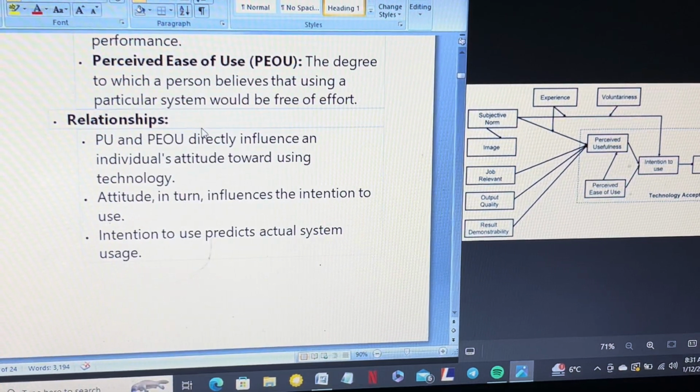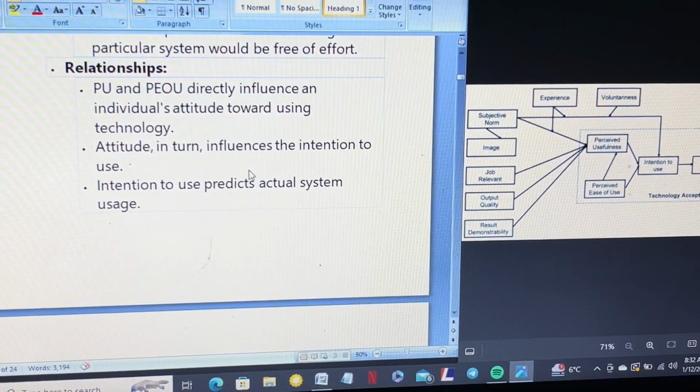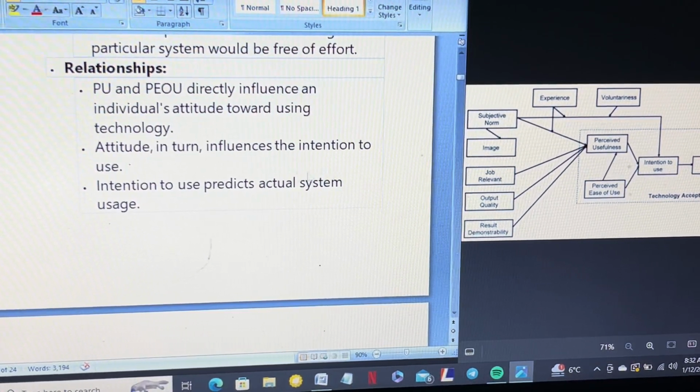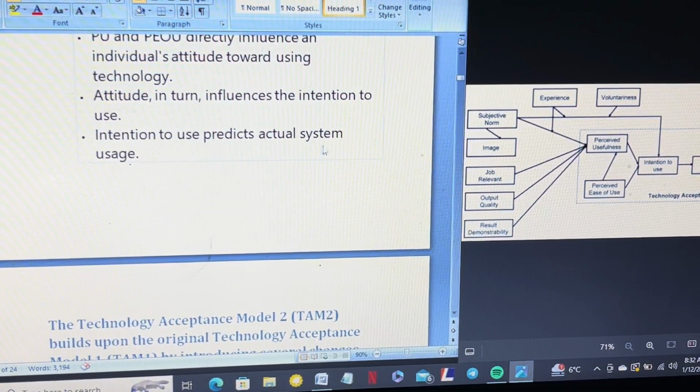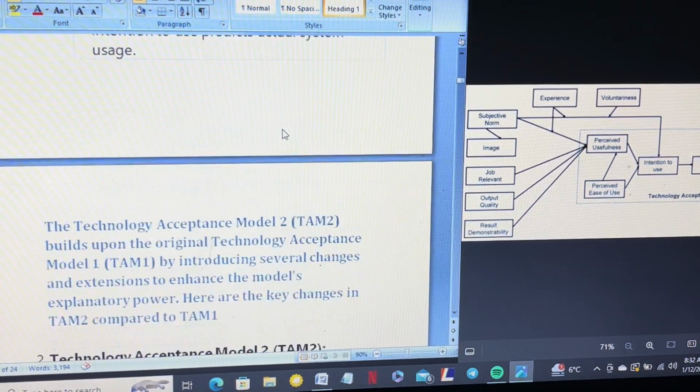Let's talk about the relationships. Perceived usefulness and perceived ease of use both directly influence an individual's attitude towards using technology. Attitude in turn influences the intention to use, and intention to use predicts actual system use. This is all about the concept of the TAM model.